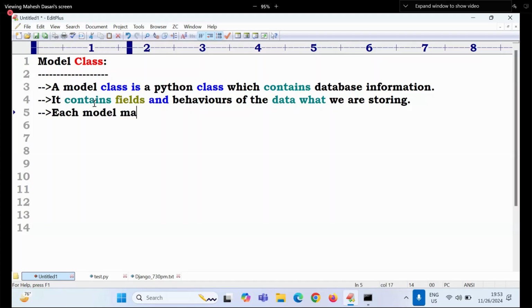Each model maps to one database table. Every model class internally creates one table in the database. So how many tables do you require? Those many classes you have to define.